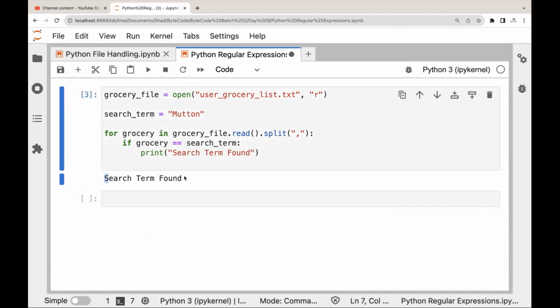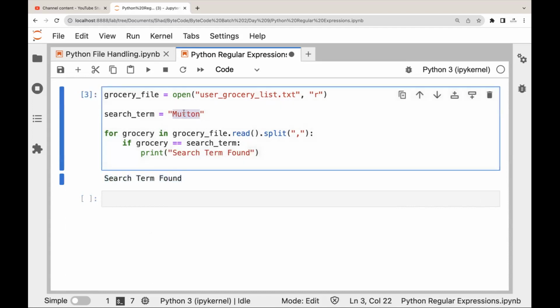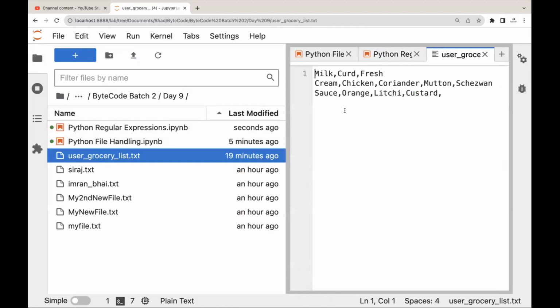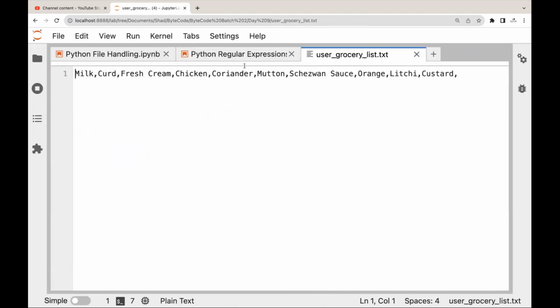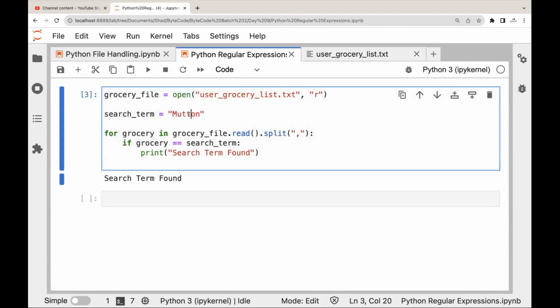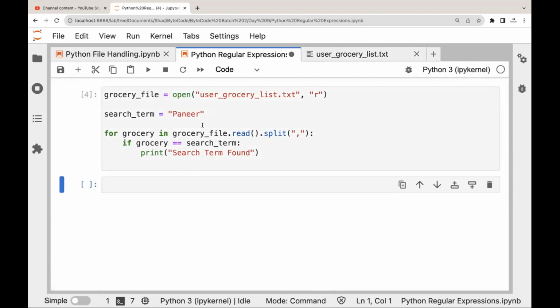See, search term found. So basically mutton is present inside that list, as you could see here. Mutton is present here. But what if I say paneer? Paneer is not present, obviously, right? So that is why it is not coming here, search term found.